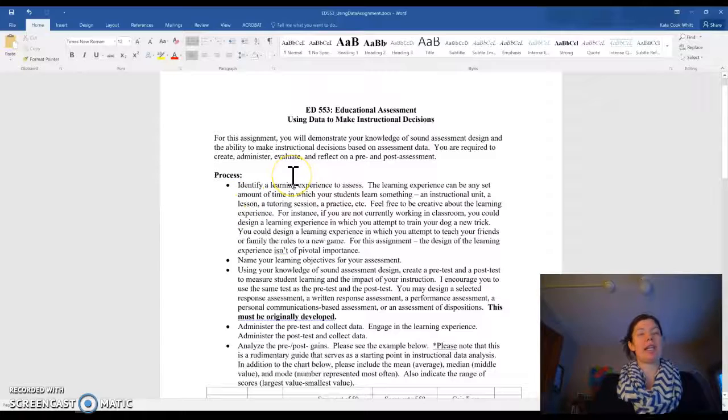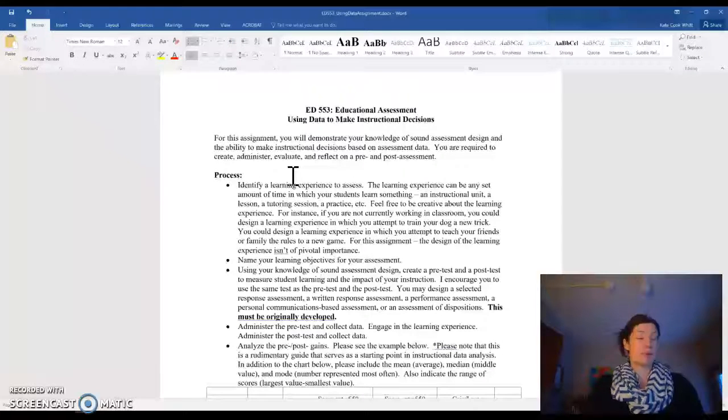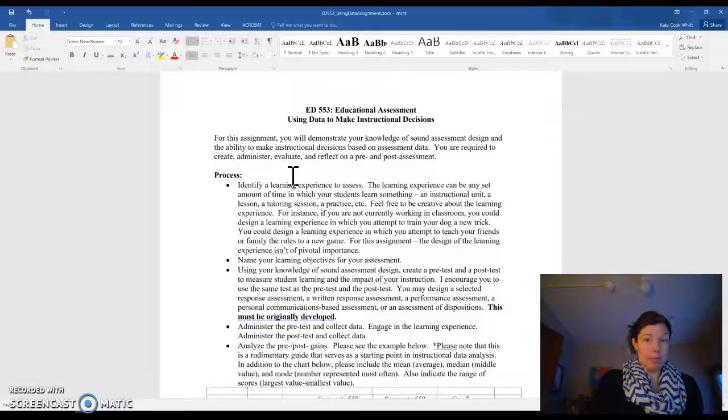So for this assignment, the basic overall gist is that you are going to be required to create, administer, evaluate, and then reflect upon a pre and post assessment for some kind of learning experience. So you're going to identify a learning experience either in your professional setting or in your personal setting. You're going to develop and administer a pre-assessment. You'll look at the data. It'll inform your instruction. Then you'll give the post-assessment, and then you'll look at the combined data and student growth and reflect upon that.